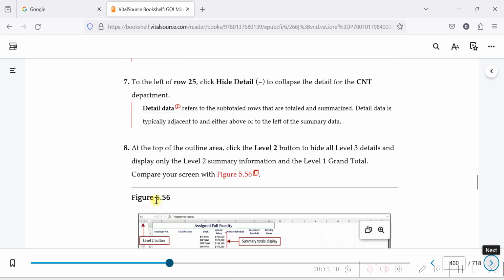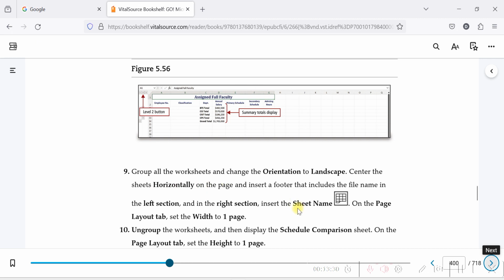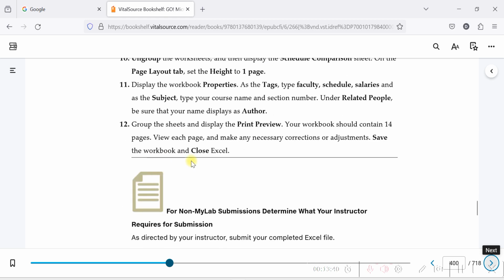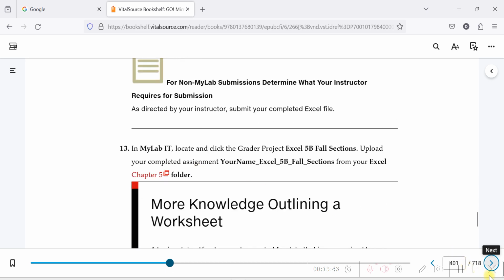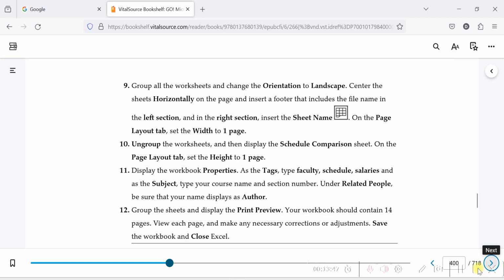So then what we're going to do, of course, is group all the worksheets, change orientation to landscape, center the sheets horizontally, and insert a footer that includes the file name. I hope you guys don't mind, you've done this enough times. You don't need me to record how to do that, so I'm going to leave this part to you guys. All right. So I'm going to save it.